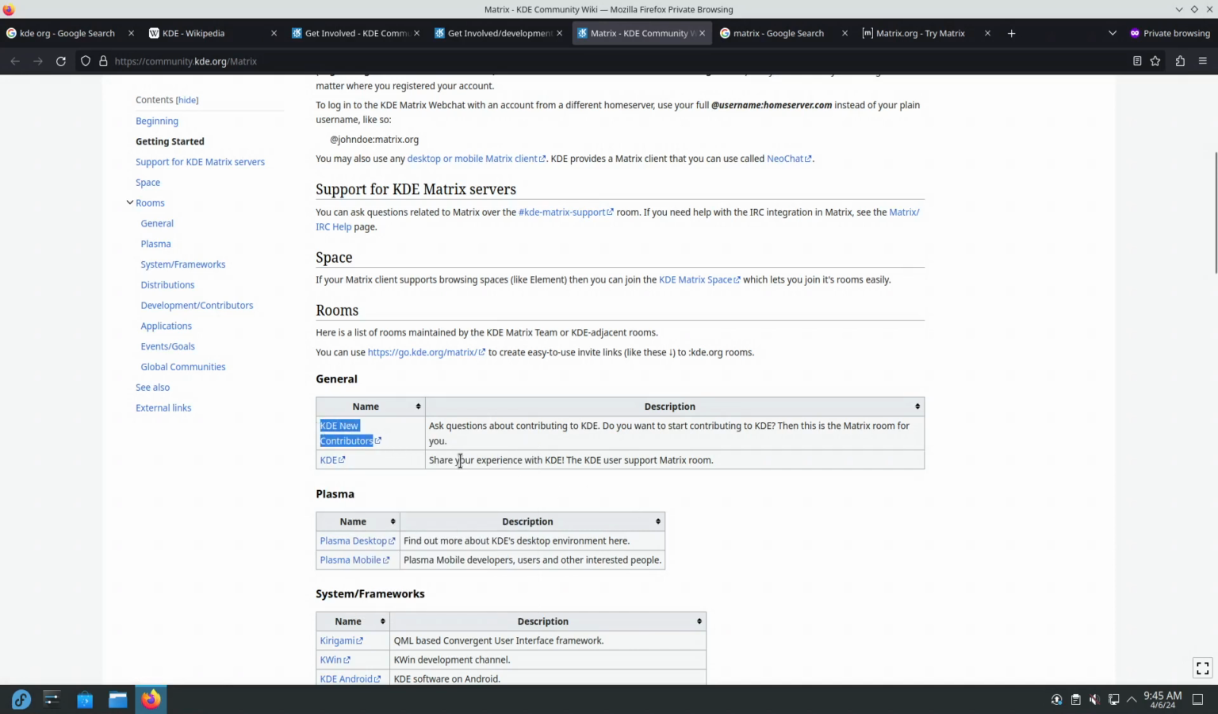In here you will get help on getting started programming for KDE, how to set up your operating system, how to set up kdesrc-build, how to edit the source code, how to use integrated development environments, how to do your first Git commits, your first GitLab merge requests, etc. So this should be your priority, to create a Matrix account and get into this Matrix room.